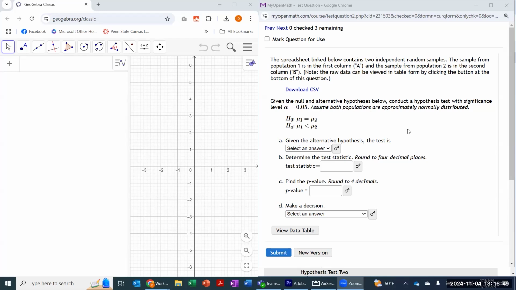In this video, we're going to see how to use GeoGebra to do a two-sample hypothesis test for a difference of means, where it's going to be a t-test and we're going to have raw data instead of statistics. So I have a problem open here on the right and I have GeoGebra open on the left.